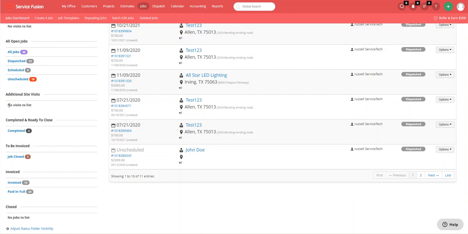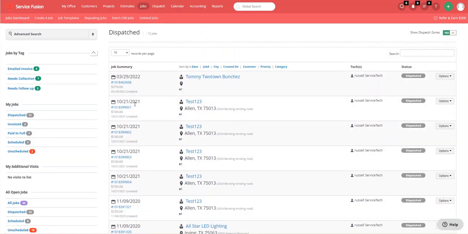So even though we might see this present here as an interesting additional attribute of information associated with that job, specifically, we'll see it pass by the completed and ready to close section. We'll see it also pass by the to be invoiced, and we'll see it land in this invoice section. But we can see that right now, remember our job number 2656 is still very much in the dispatch jobs section of our jobs dashboard.